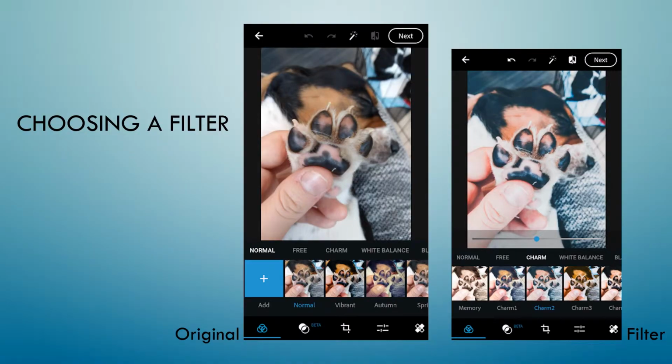The steps in these next 9 slides, including this one, do not have to be done in the order shown or in the exact same way. There are a variety of filters to choose from. The filter categories are Free, Charm, White Balance, Black and White, Portrait, Nature, Splash, and Duotone. I chose the filter Charm 2 to enhance my puppy photo quality.